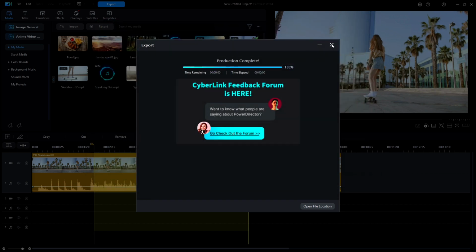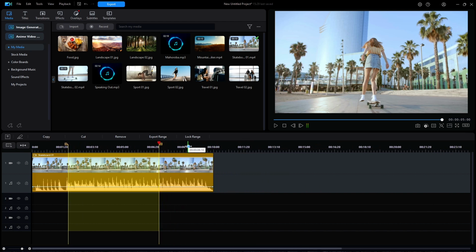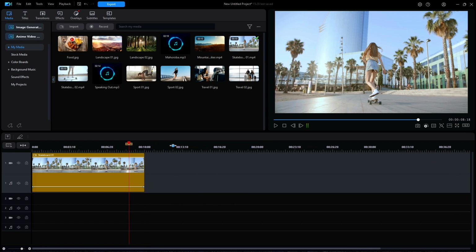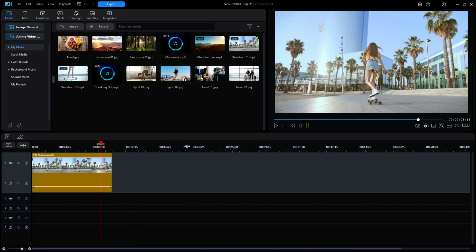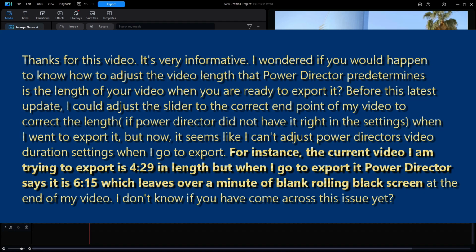Now, the viewer with the problem continued to write that she has a video that is 4:29 in length, but can't seem to adjust PowerDirector's video duration settings when she goes to export. I'm not sure why she is wanting to adjust any duration settings, because PowerDirector will render out whatever clips you have on the timeline. She further indicates that the 4:29 video is showing as 6:15 on the export window, which leaves her with over a minute of a blank rolling black screen at the end of the produced video.